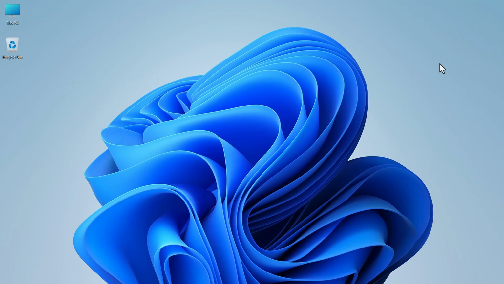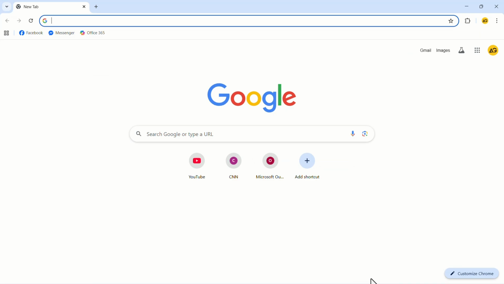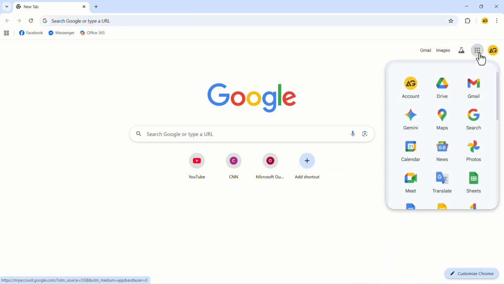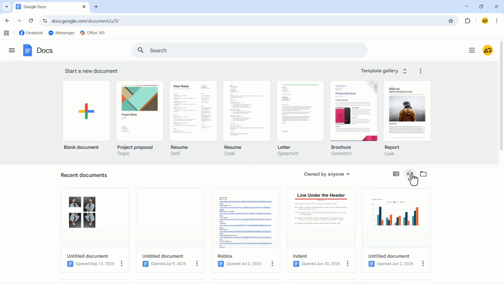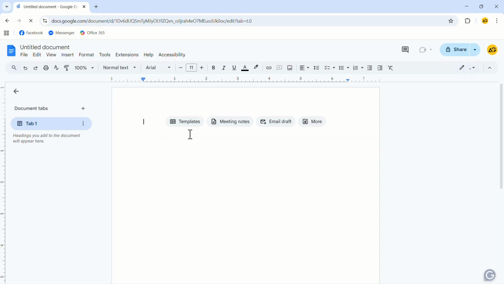In this video, I'm going to show you how to center a table and text in Google Docs. Let's launch the Google Chrome web browser. In the top right corner, click on the grid icon. In the drop-down menu, click on Docs. Let's take a blank document from here.